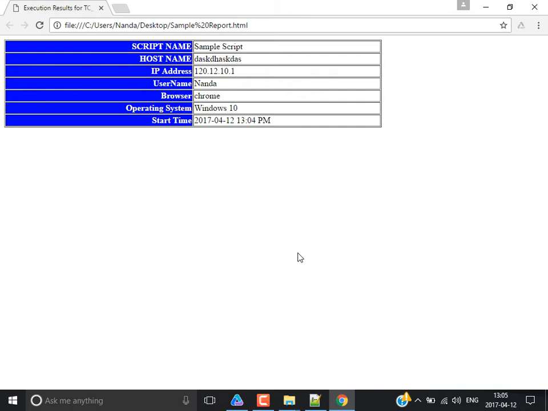So that will be the header part. The header part just gives the base brief information about the report. Next is the step-by-step result. So the step-by-step result should come like this.